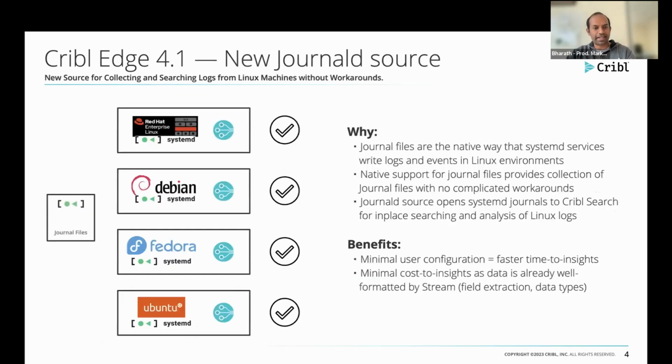So the other enhancement we did was we introduced a new source for journal in modern Linux machines. You know, systemd is more widely used now, and journald is basically where you're going to collect all the logs for those Linux operating systems or machines, right? So basically, we introduced a Cribl Edge source for systemd, which is going to collect all of your journal files.